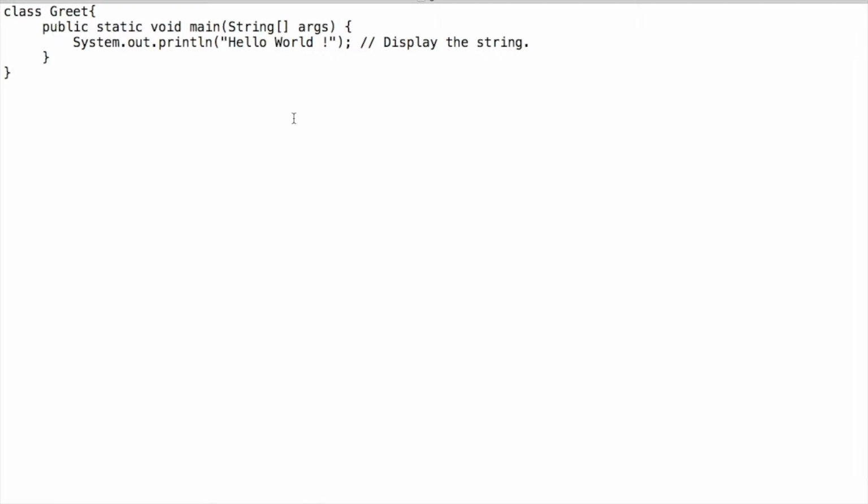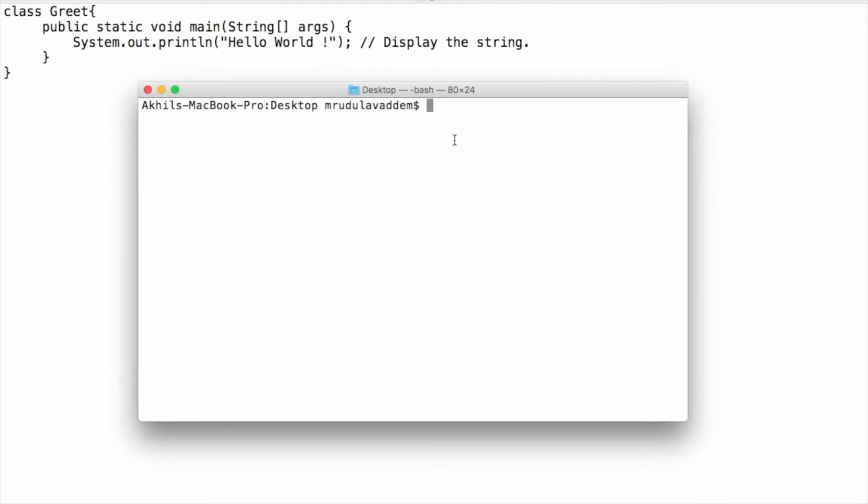In this, I'm using a simple Java code which prints hello world as its output. Okay, and I'm saving this file as greet.java. Okay, and in order to compile this program, I gotta run it inside the terminal. So let's move to the terminal. In this, let's check whether our file is there or not. So ls, well, here is the file that we have saved, right?